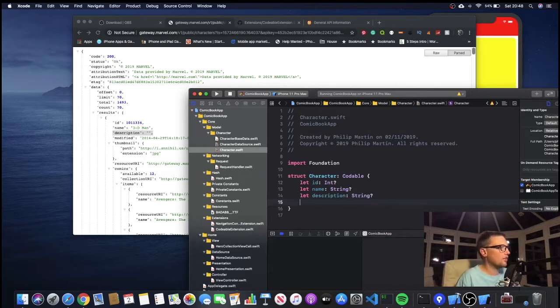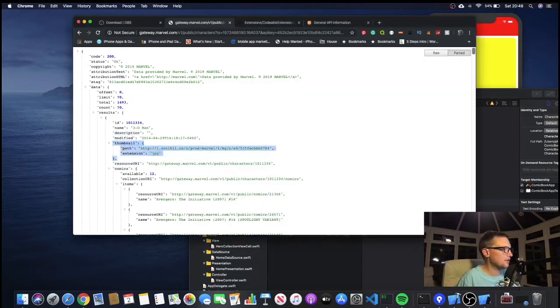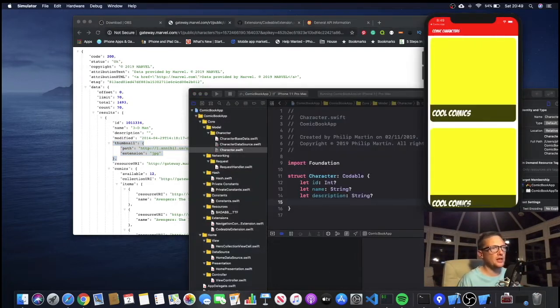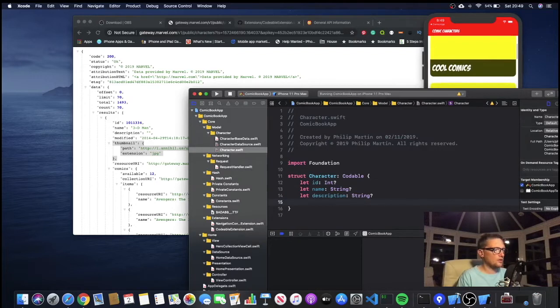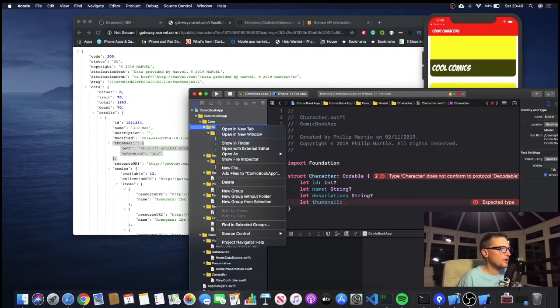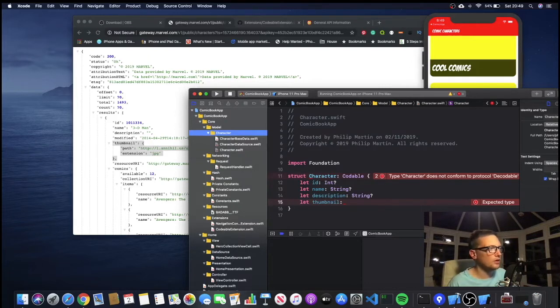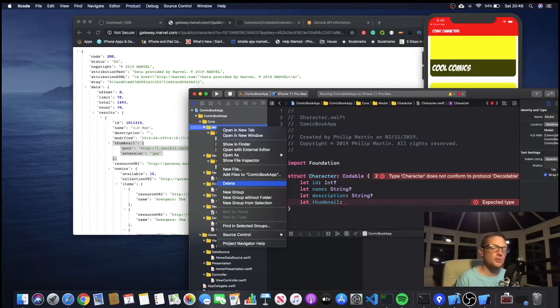Now we're going to have a thumbnail. As you can see here, we have this thumbnail attribute, which is an object, and inside of that is a path and the extension to our image, our big hero image that will get populated into our yellow cell that you see here. So this is of type Thumbnail, but we don't have the object for that yet, so we are going to create it, but we're not going to create it inside our character folder, because we're going to use it later.